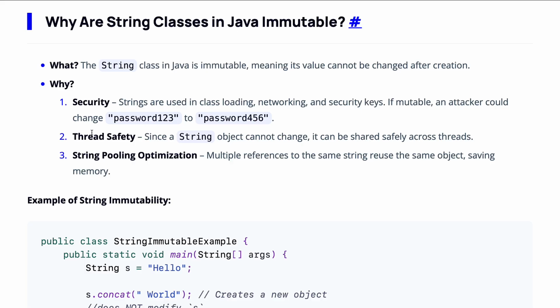Another reason is thread safety. There would be a lot of string values that are created as part of your program. And if you want to provide thread safety to all of them, it might become really, really complex. Because string values are immutable, they can be shared safely across threads.